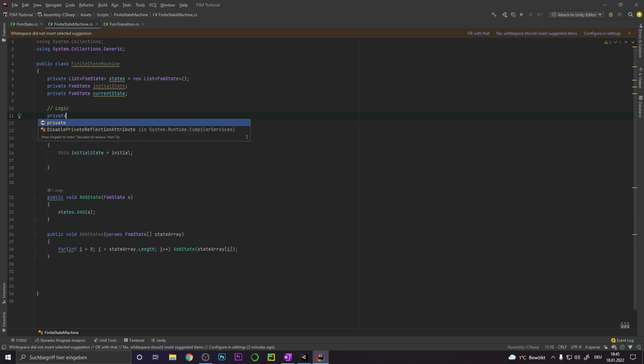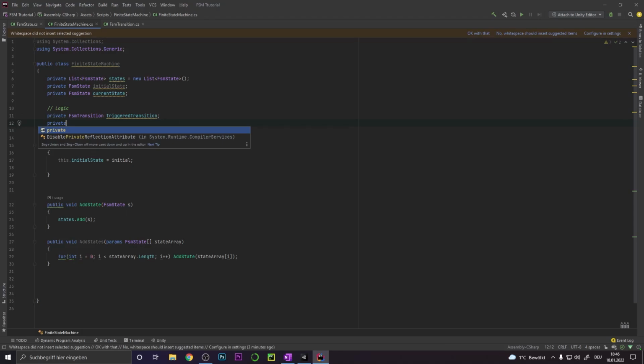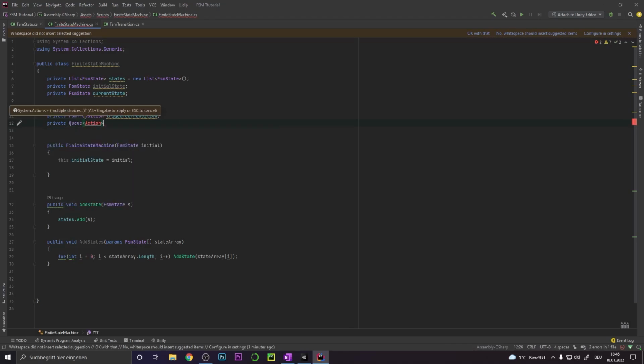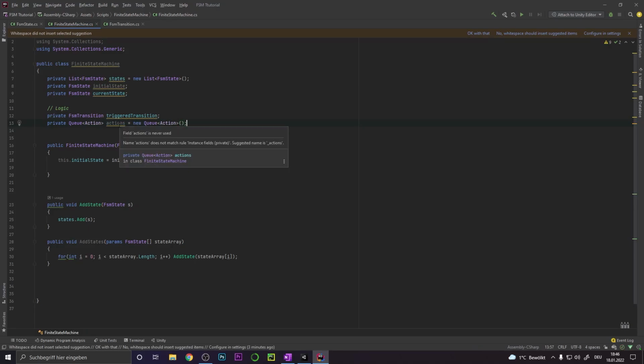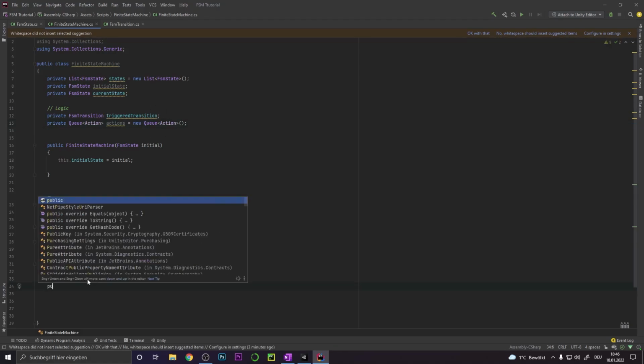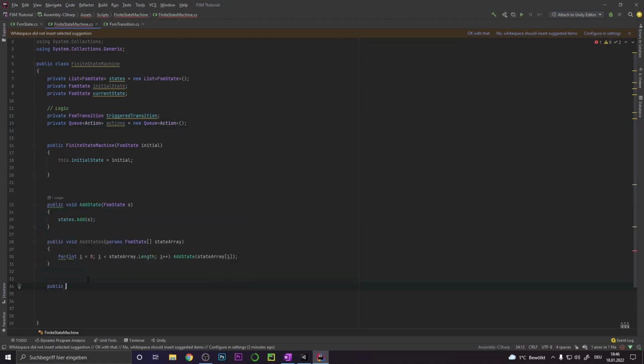Let's implement our logic for our finite state machine right now. We firstly want a private FSM transition, which we will call triggeredTransition, and we also want a private queue of actions, which we will just call actions. Import that reference. And in this queue we will store our actions which need to be executed and then execute them. Let's implement our update method, which I will call the Tick method.